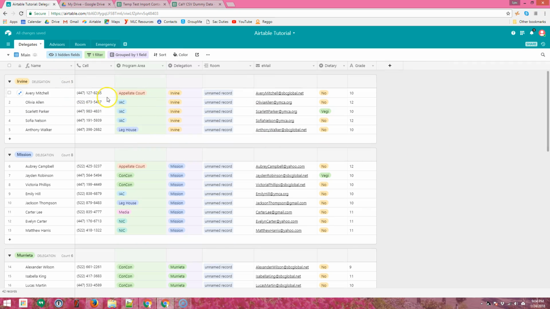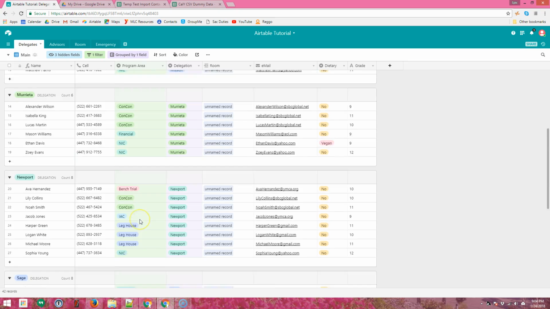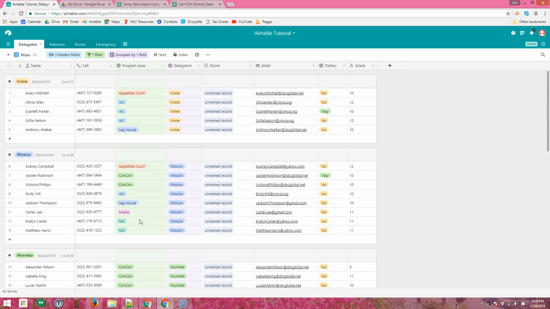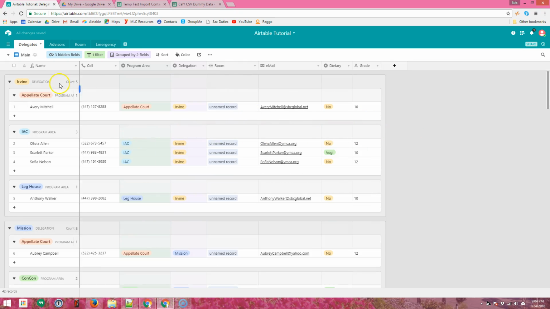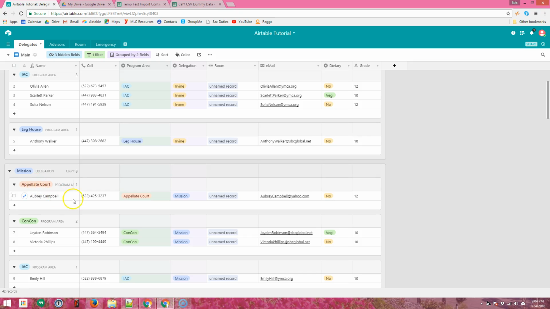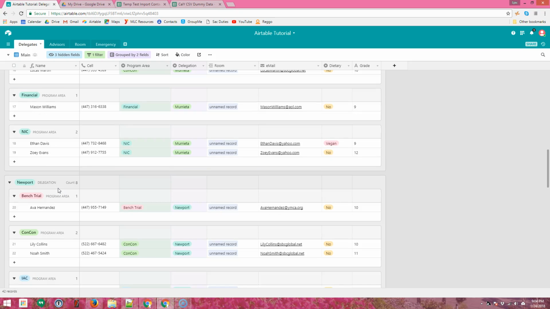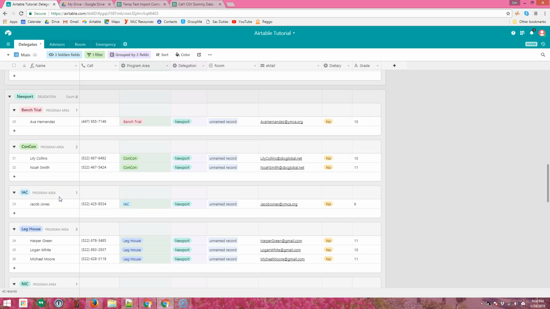Okay, so right now you can see that it gives each delegation its own little tab here. And it tells you, okay, in Irvine we have 5, Mission 8, and so on and so forth. But then you can keep going deeper and deeper in these levels. So I want to go by delegation, but then program area after that. So now this tells me, okay, in Irvine we have 1 in Appellate Court, then all our IAC kids, and then Ledge House, and then we go to Mission. And so it breaks it down individually.